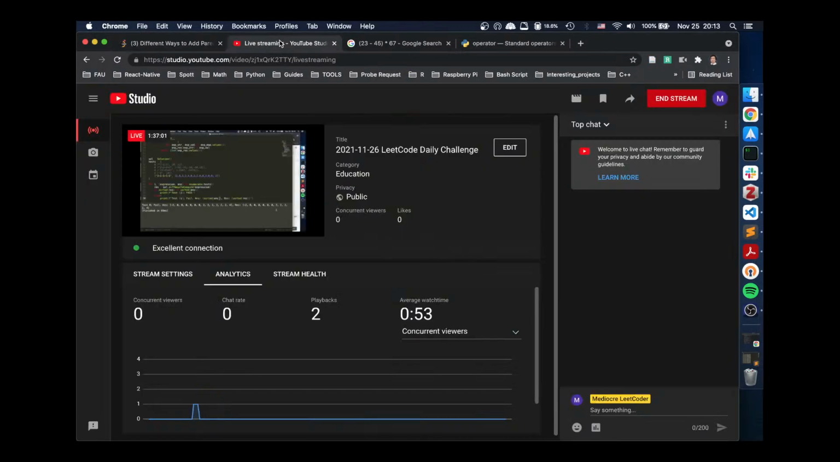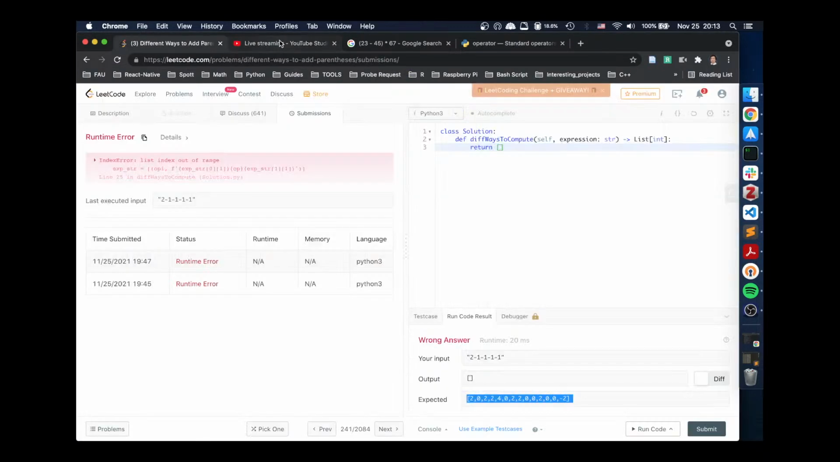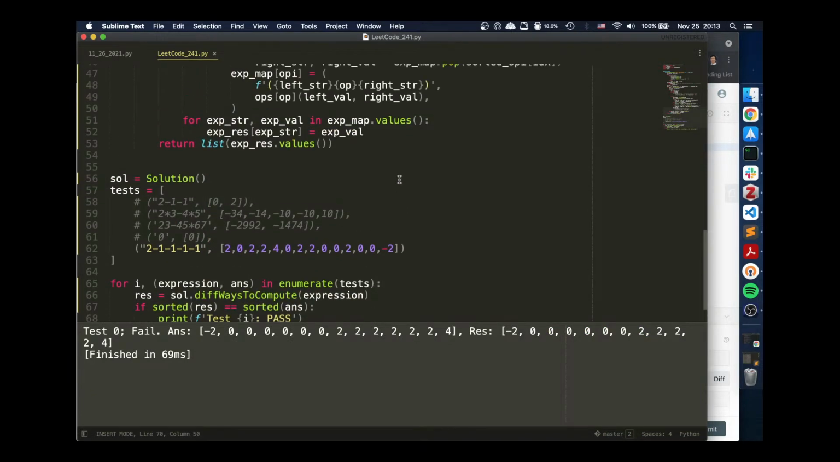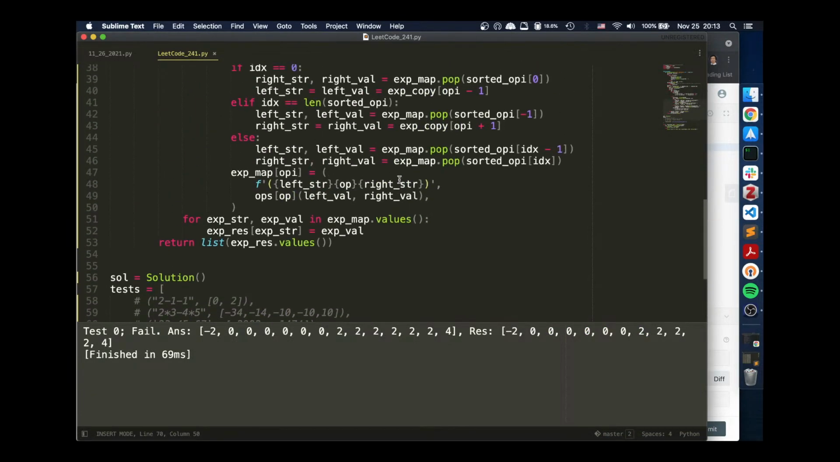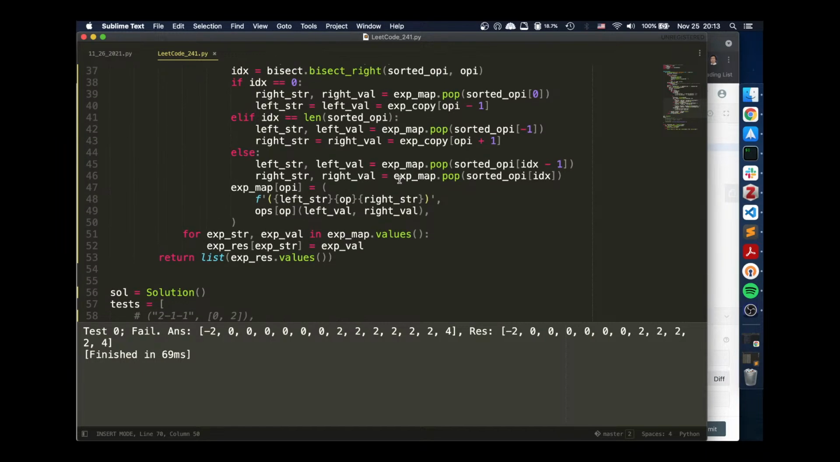Jeez, wow, this one is not easy. Wow. I mean, apparently the error is the expression, right?